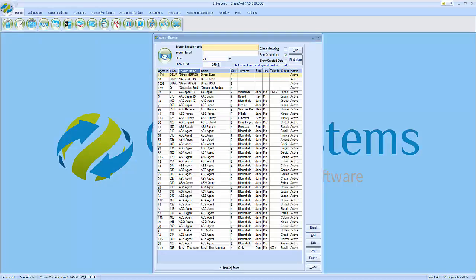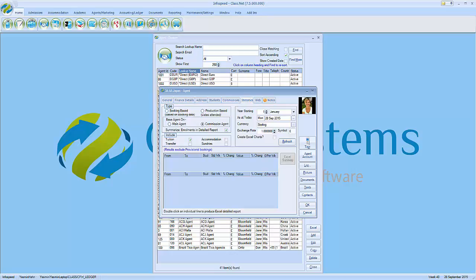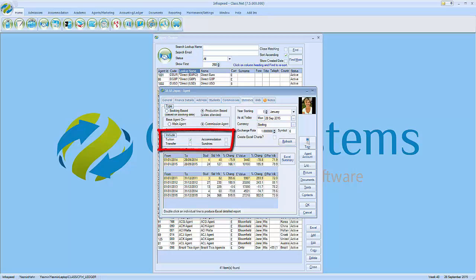Underneath individual agents, you can also produce comparison statistics on that agent's performance. So under the Statistics tab here, if I click on Production Based and then refresh, what it's showing me in this case, for tuition only, for example, in 2013, this agent brought in 13 students, equaling 229 student weeks at a cost of just under £18,000, and that in turn equates to £78.20 a week. And then the same information for 2014 and 2015, together with percentage changes as well.